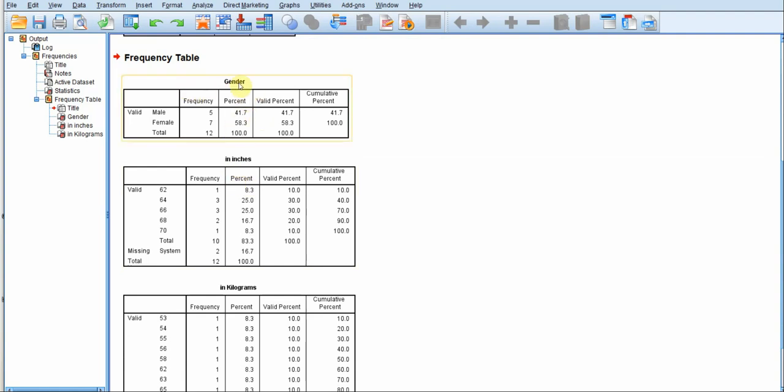It shows us how many male and how many female we have. So here the frequency of male is 5 and the frequency of female is 7. In total, we have 12 respondents. Then we have two percent columns. One is the percent and the other one is the valid percent column.